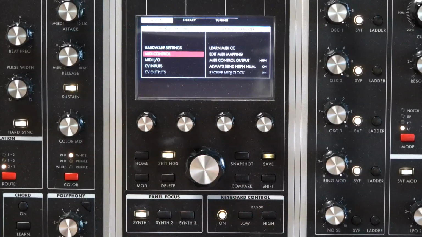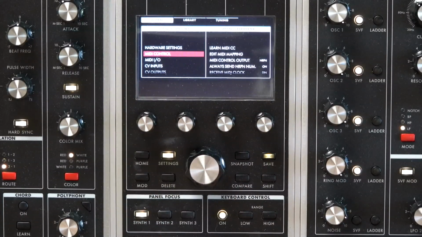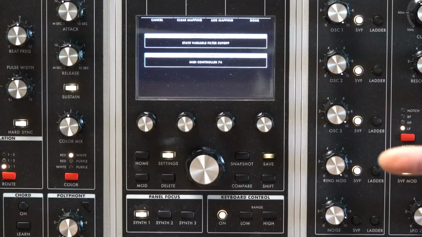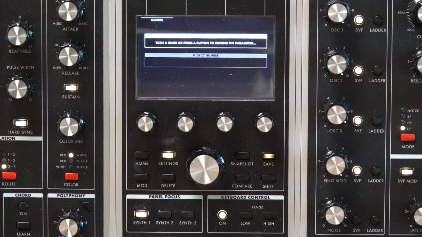And we've also added a convenient way of clearing out a mapping. Imagine that you've got a very large CC map, and you're like, well, there's one particular control that I actually don't want to have doing anything. You can go to Learn MIDI CC, touch that control. It will tell you what it has been mapped to already, and then you can press clear mapping, and now it's gone. Nice. Which is a very intuitive way to disable things that you don't want to have happen anymore.